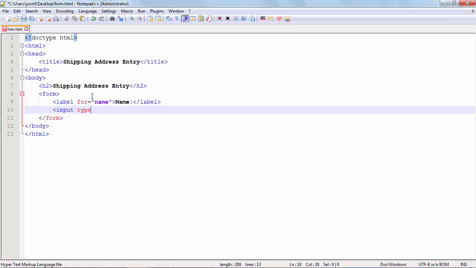Input type equals text. Name equals name, which looks a little goofy. ID equals name. Value, no, we don't need anything. I'm gonna put some stuff that's not really shown in the book. Placeholder equals enter name here.